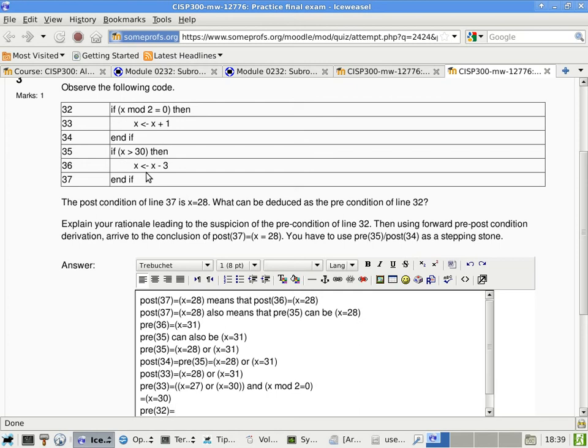Well, it can be one of two things. Pre-32 means that x can be 30, because that's how we get to line 33. Is there anything else that we can say? Could it be pre-35? Couldn't it be pre-35? Because you can skip that if statement with the 32.